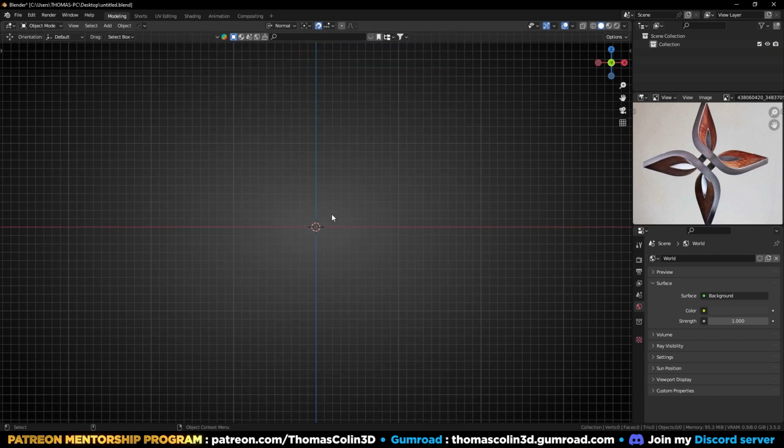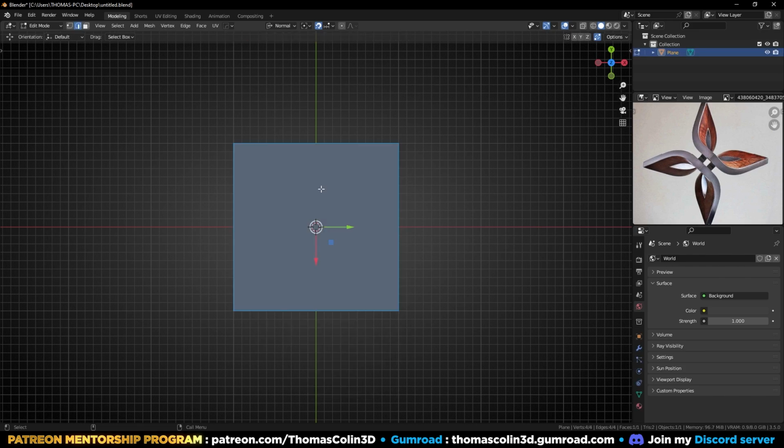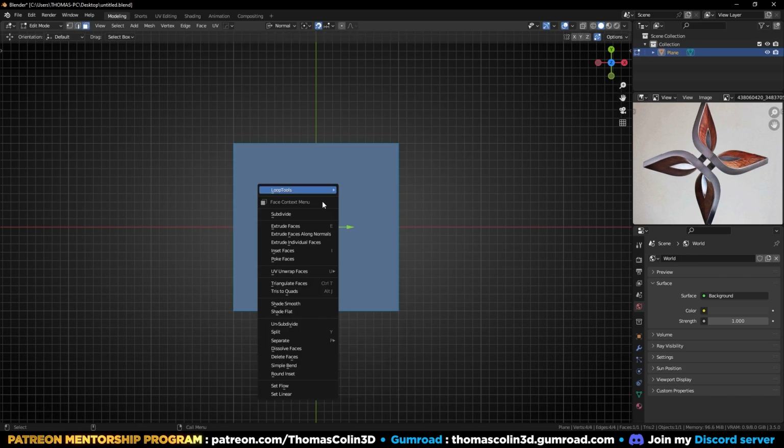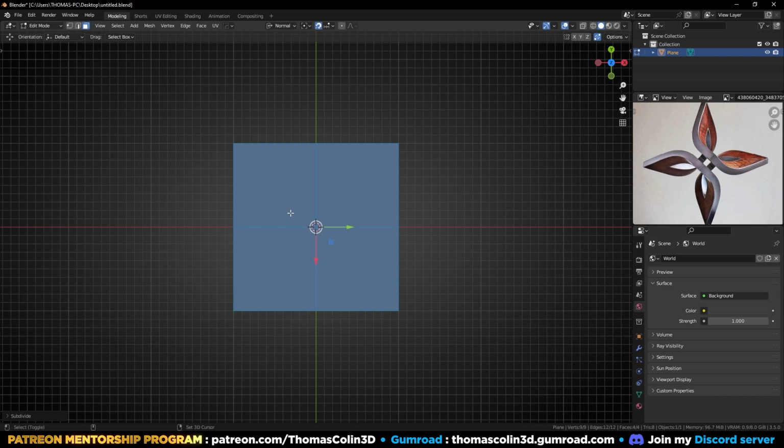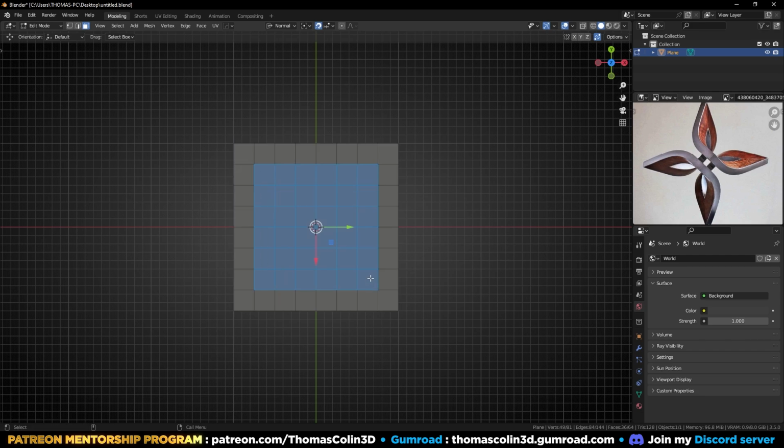Remove that picture, go to top view, add a plane. In edit mode, select the face, right click, subdivide, press Shift R a couple of times to repeat the latest command. Select these faces at the center, remove them. Select these 2 vertices, press J to connect them. Remove these 2 edges and press Ctrl R to add 2 edge loops like this.